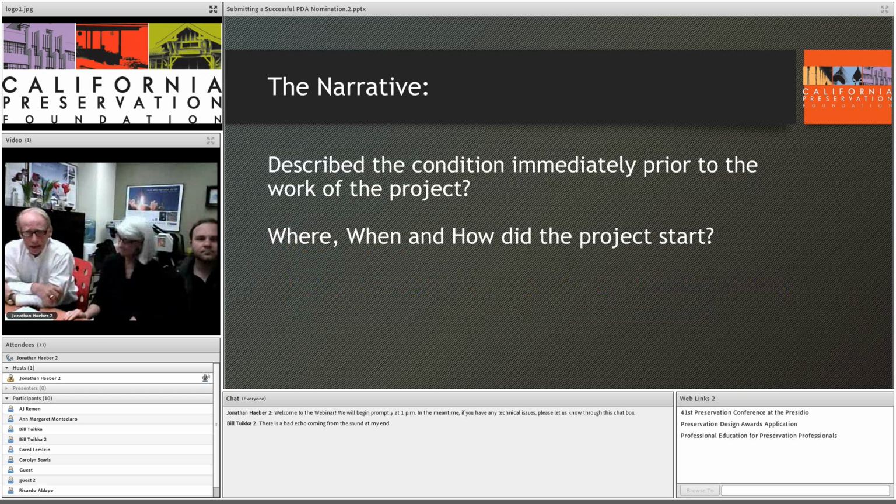Describe the condition immediately prior to the work on the project. This, of course, is well described with both words and photographs. And where, when, and how did the project start? There's often a good history to many of these projects, maybe going back several years or decades before the project was actually initiated. This is important information for the jury to understand the life of this project. Obviously, keep this simple, but it's very important that they understand. Next.